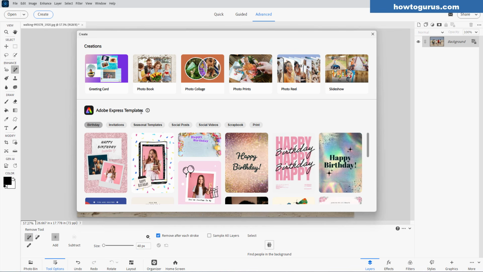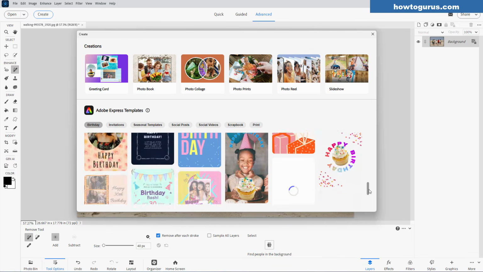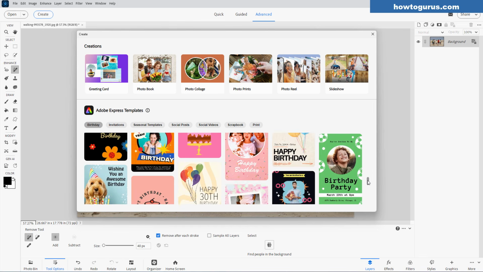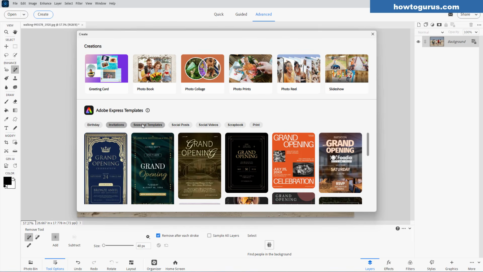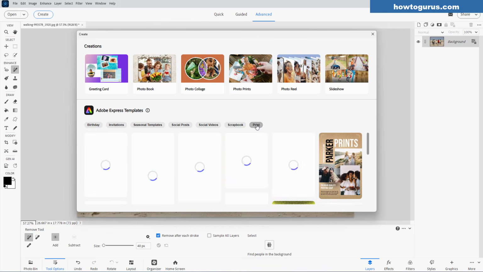But now we also have these Adobe Express templates right down below. If you haven't heard about Adobe Express, it's a new online site that Adobe has that basically works like Canva. So if you've ever used Canva, then you have an idea how this is going to behave. So we have birthday invitations, seasonal templates, social posts, social videos, scrapbook, and print.